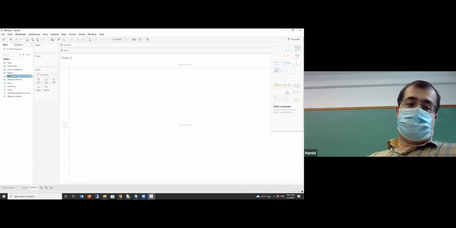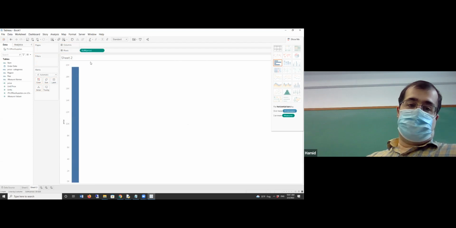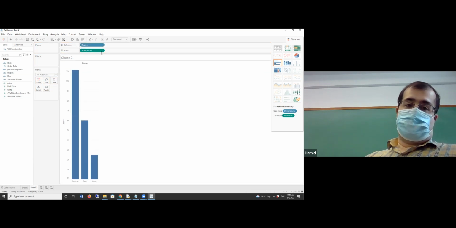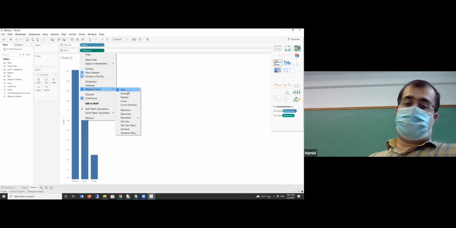Or we also did price. So price, maybe, and let's say region. So the sum of the price in different regions. In Central, you had a better job. Maybe I can just change it to average if I don't like it.